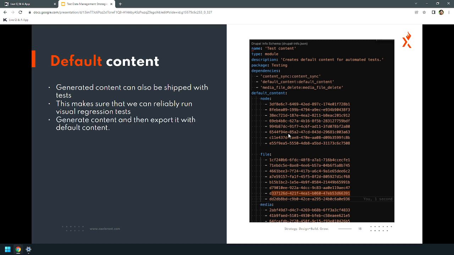As you can see, that is my module.info file. You have to define every UUID that has been created with this module in this file. The benefit of using this is that once you've created this, whatever content is created, when you disable the module, all of this content will automatically get deleted. There is a patch for this. It's not in the default module.